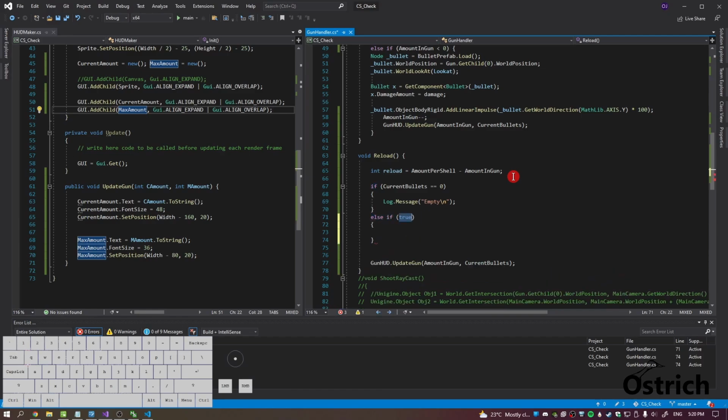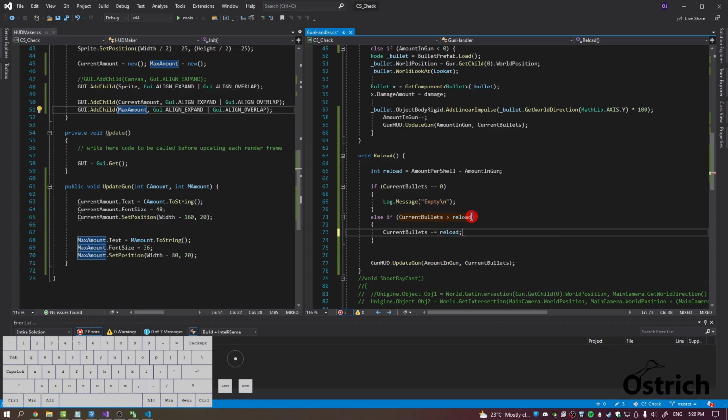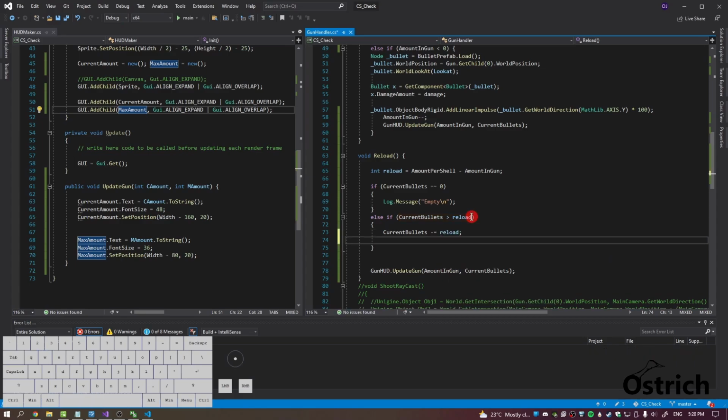Else if the current bullets is greater than the reload, so if we have more than what we need, we can just do a simple current bullets minus equals reload. We remove that much from the current bullets, and then we add that into our amount in gun.